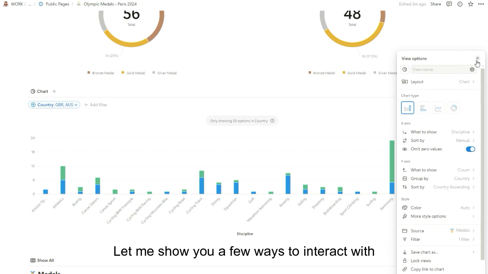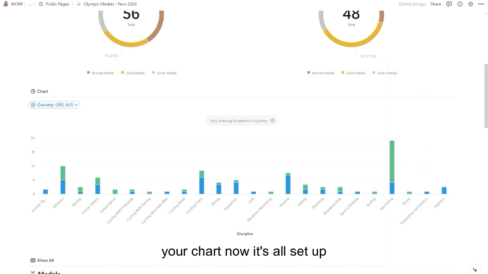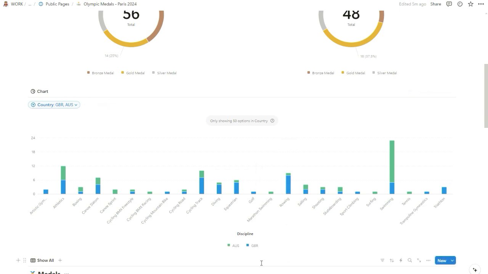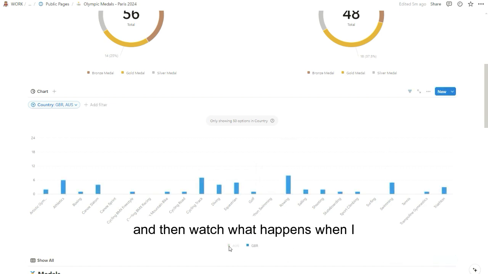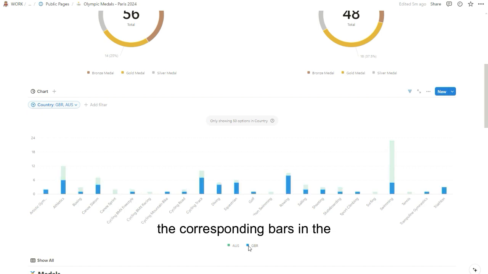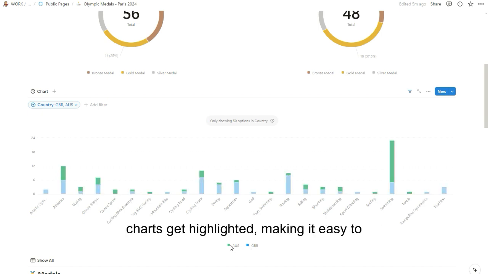Let me show you a few ways to interact with your chart now it's all set up. So if you hover over the bars, you'll see the exact data figures pop up, which is pretty handy for getting a quick look at the numbers. And then watch what happens when I hover over an option in the legend, like Australia. The corresponding bars in the chart get highlighted, making it easy to focus on just that country's performance.